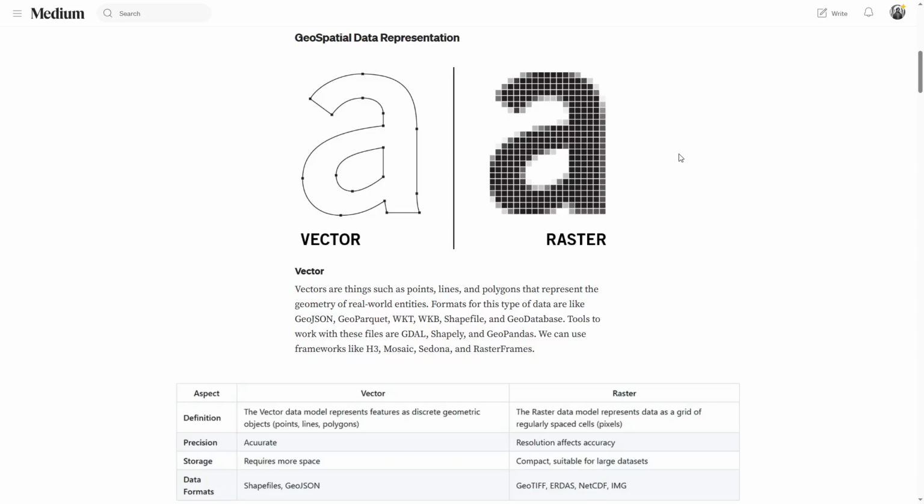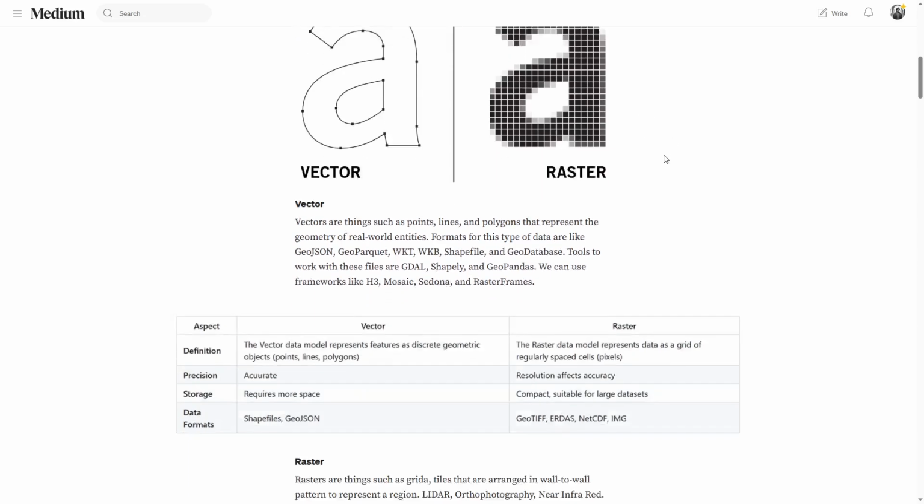So there are different formats in which vector data can be stored, and there are certain tools which are specifically designed to work with vector data, for example GDAL, Shapely, GeoPandas. These are tools created specifically to work with vector data. And there are other frameworks like the H3 indexing framework, the Mosaic framework from Databricks, or Sedona, which works with both raster as well as vector data, with raster frames. So these are the frameworks which we can use to work with the vector data type.